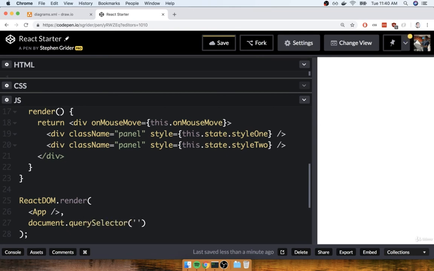I'll put a string in here, and I'll say #root. All right, so that's it for the JavaScript side of things. Now, I know a lot of this syntax looks pretty crazy, but let's just keep carrying on a little bit, because we're going to see a really cool result up here in just a minute.